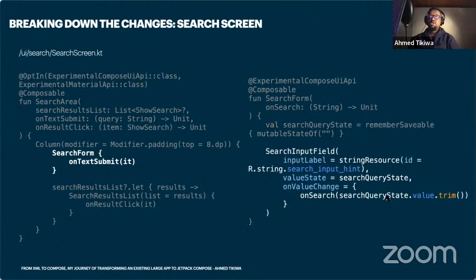My search form composable makes use of a search input field composable, which is a composable I created as a simple wrapper function around the material outlined text field composable, which I will show in the next slide. The state variable, search query state, is then used in the input field. Initially, the value will be empty because it is initialized to an empty string. Then when the user types the value, the onValueChange event is invoked and the search query state value is updated and remembered.